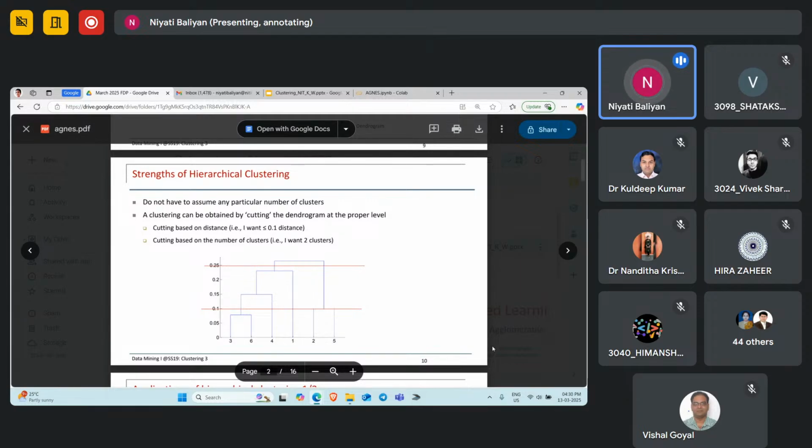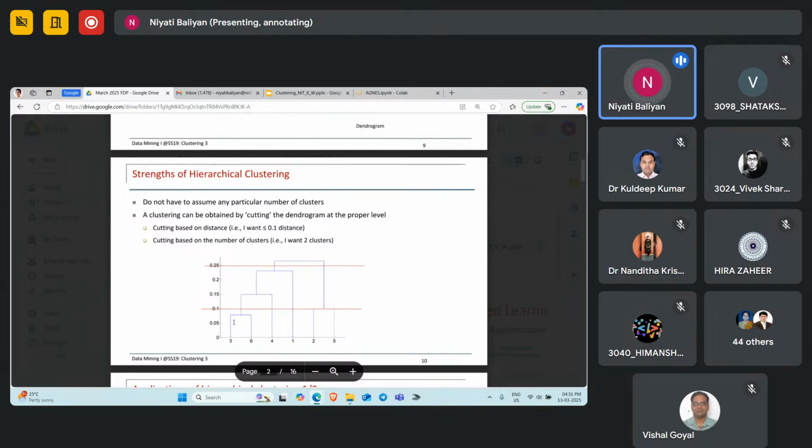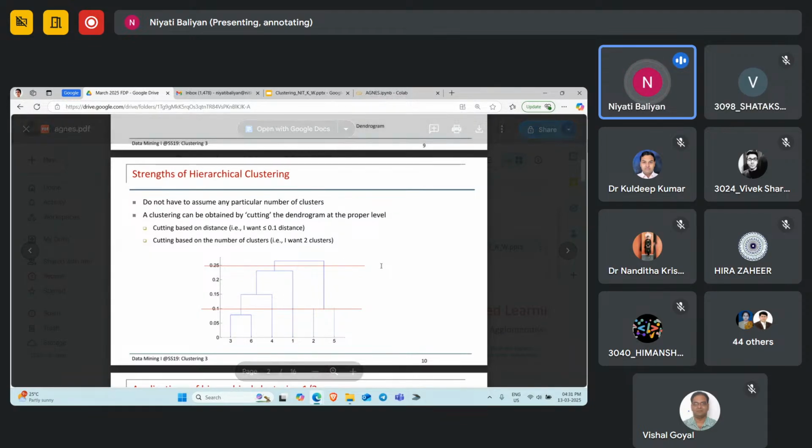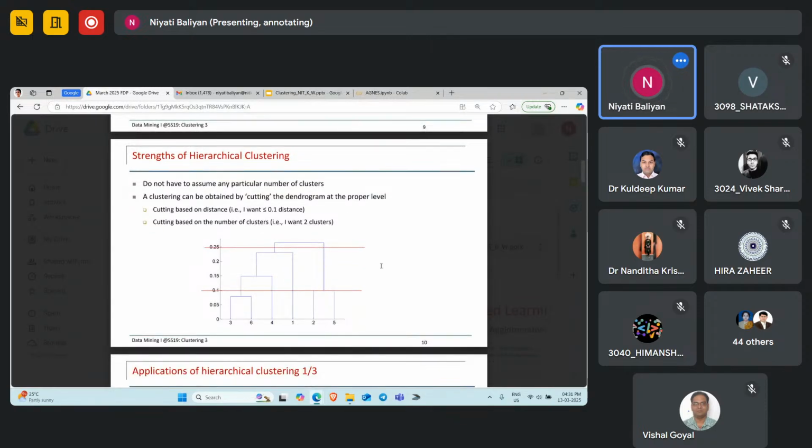So you can cut the dendrogram at any proper level based on distance, based on number of clusters. If somebody says I only want two clusters, you look where the two clusters are. This is where the two clusters are. One cluster is 3 6 and everything else is one cluster. Or you can decide based on height, that I'll cut the dendrogram at this level, whatever number of clusters that gives. I'll decide this hierarchy. So it is very flexible. It is a very strong algorithm in that sense as compared to partitioning based K-means.